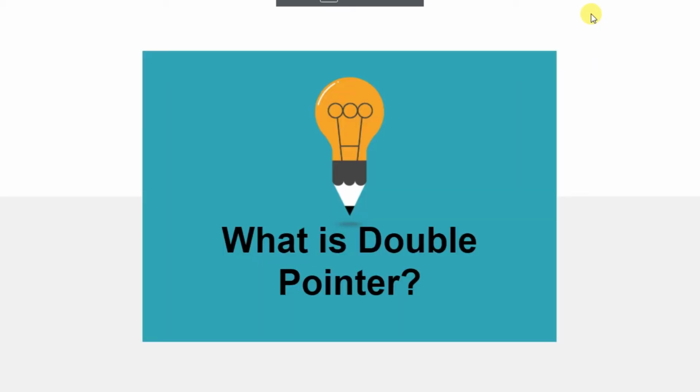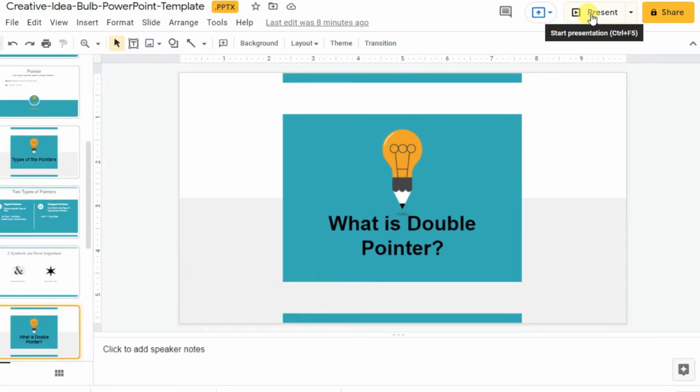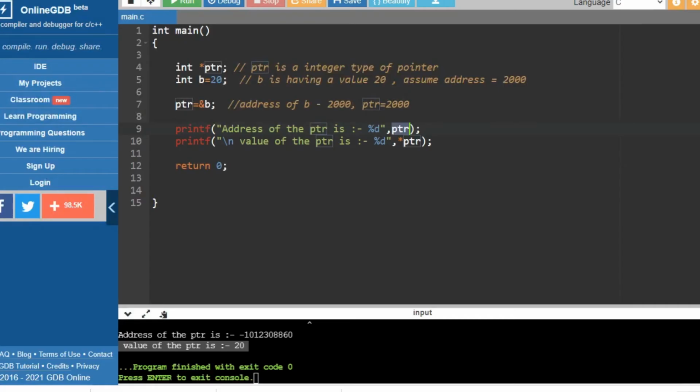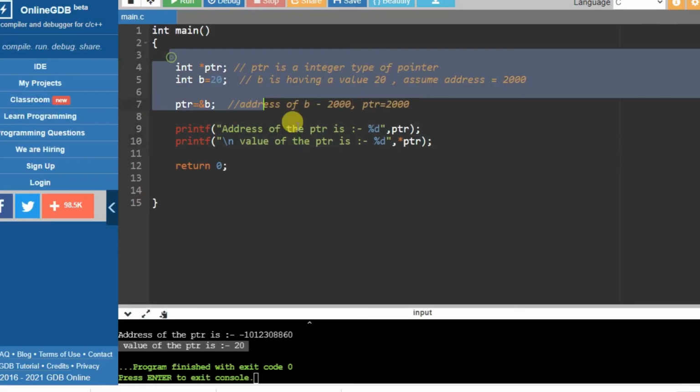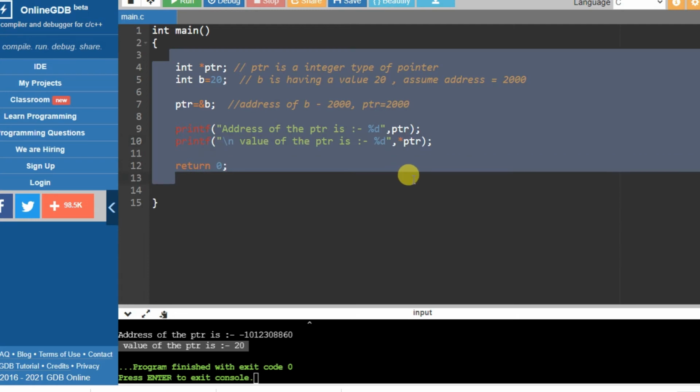So now what is a double pointer? You might have heard this definition, that there are some places where double pointers are used. Before going for double pointers, let's take a simple example of pointers. For understanding in a better way, we will perform the addition of two numbers using the pointers.